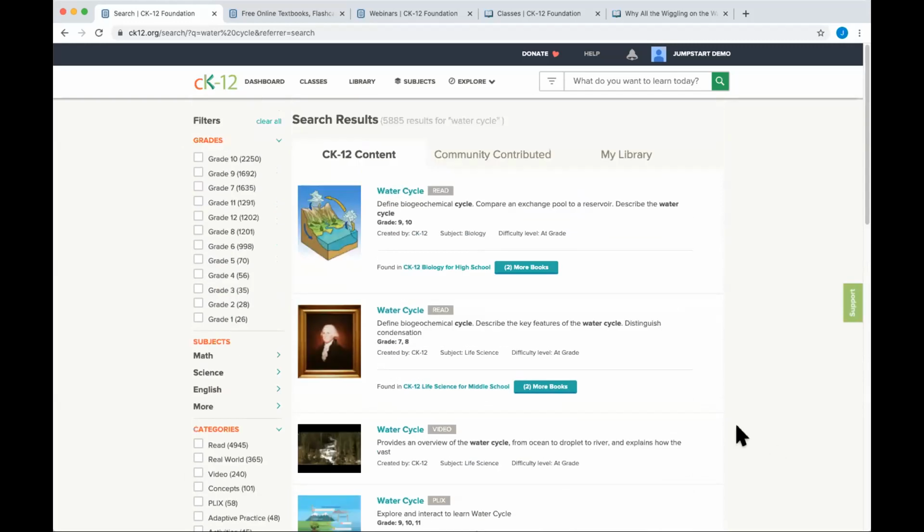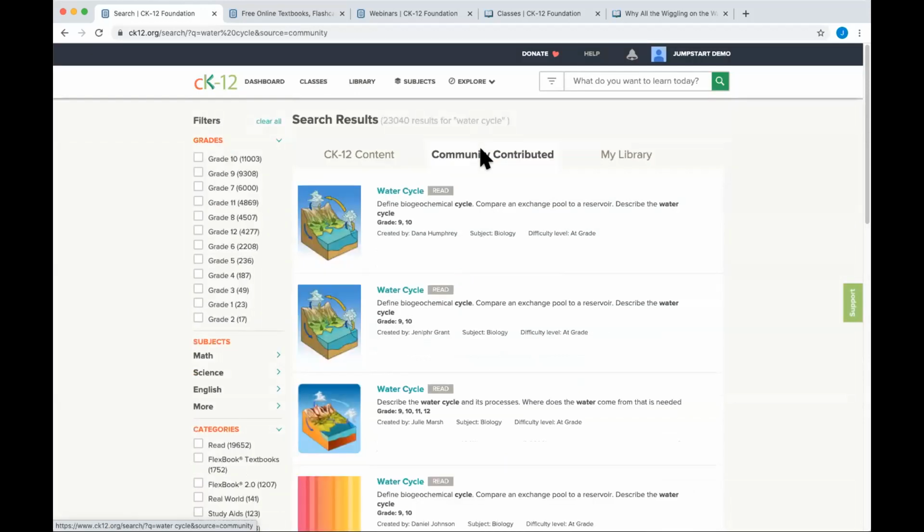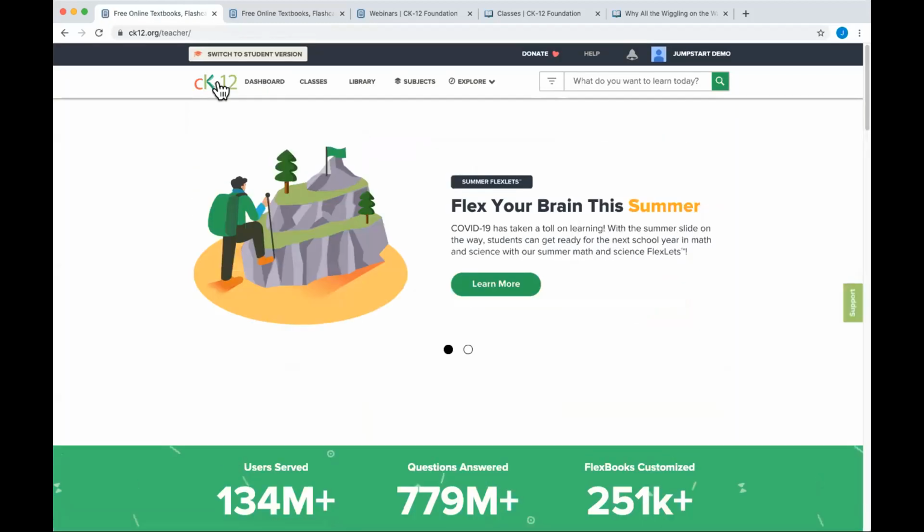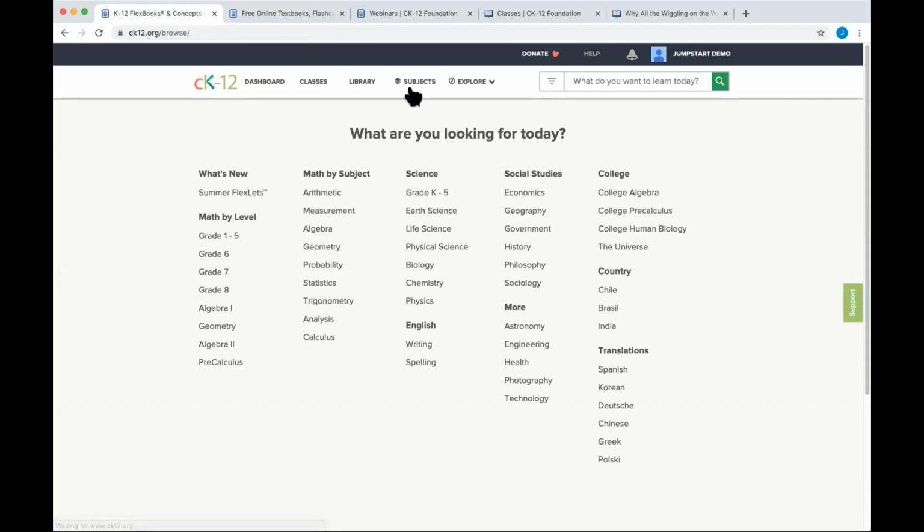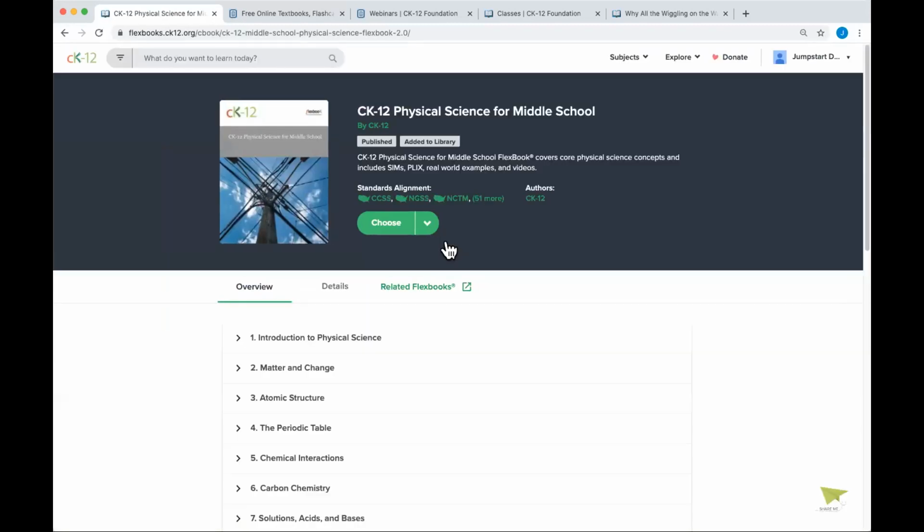And then what we were trying to tell you earlier is that CK-12 content is here on the CK-12 tab, but you can always flip over to community contributed and see what our users have put on our site as well. Okay, I'm going to press the CK-12 logo here and go back to the home page. And let's jump into one of our subjects. So I'm going to go down to physical science, and we're going to open up a FlexBook.